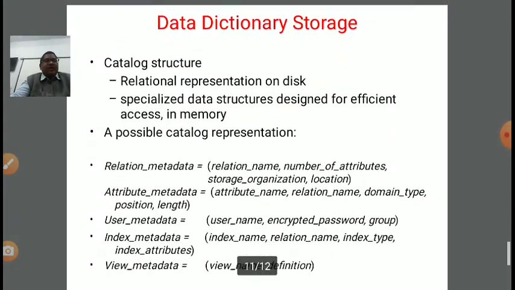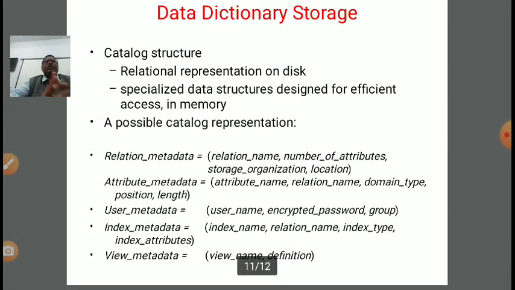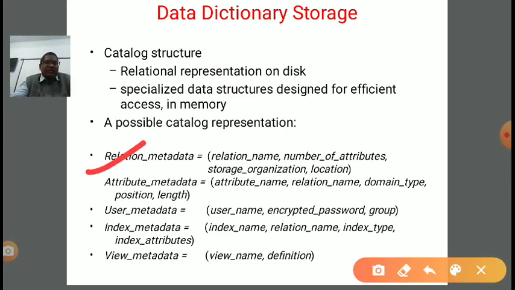Next is data dictionary storage. If you want to store data in the data dictionary, then some techniques are there. Catalog structure will just put the data in relational representation on the disk. It will specialize the data structure designed for efficient access in memory, and a possible catalog representation is given here. If you see, the relation metadata will contain relation name, number of attributes, storage organization, and location.